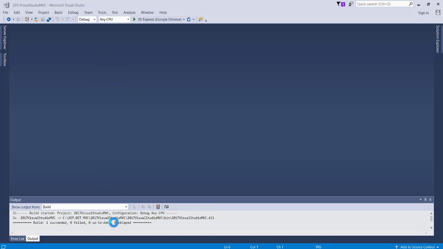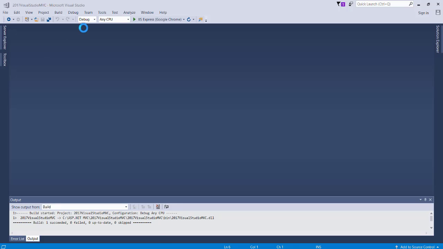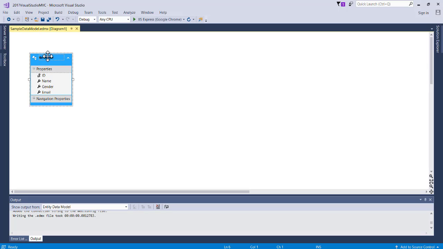So let's wait for it to load. Once you do that, we build this solution. So let's wait for it to be loaded, then we build that solution. So now let's click on this, let's go to it, and now instead of the TBL worker, we'd like to use worker. Okay, so let's use worker here. Now once you're done, save this. So wait for it to be saved, then we build the solution, then move on from there.